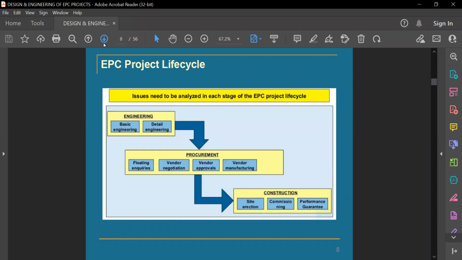And if you see the life cycle, which I was going through a little bit too fast, that is what I actually wanted to show you in detail. Like what I told in the beginning, the engineering phase will include the basic engineering and detail engineering. Basic engineering, as I said, is front-end engineering design. For example, there is nothing, and the contractor has to do everything from the beginning, from scratch.